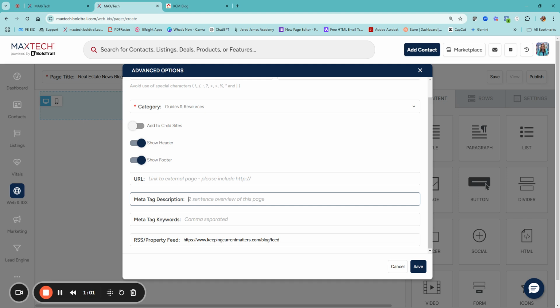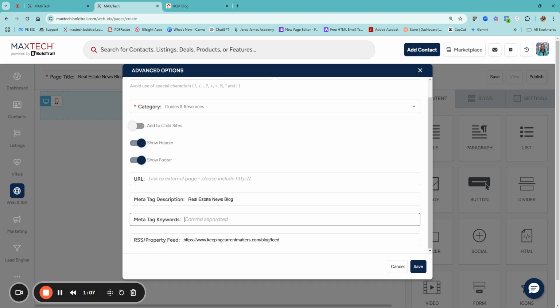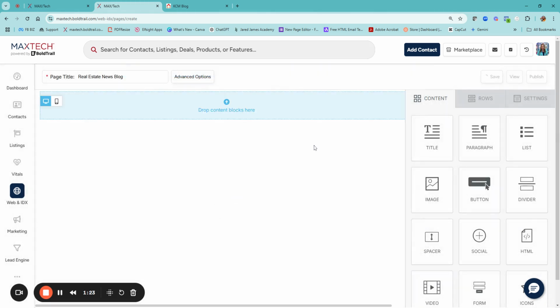And then make sure to always add in your SEO on any page that you create. There's lots of keywords. You could use ChatGPT to help, but make sure this is more of a sentence. And then these are going to be more of word, comma, word, comma, word, comma, all that kind of stuff. But add that on there, click save.